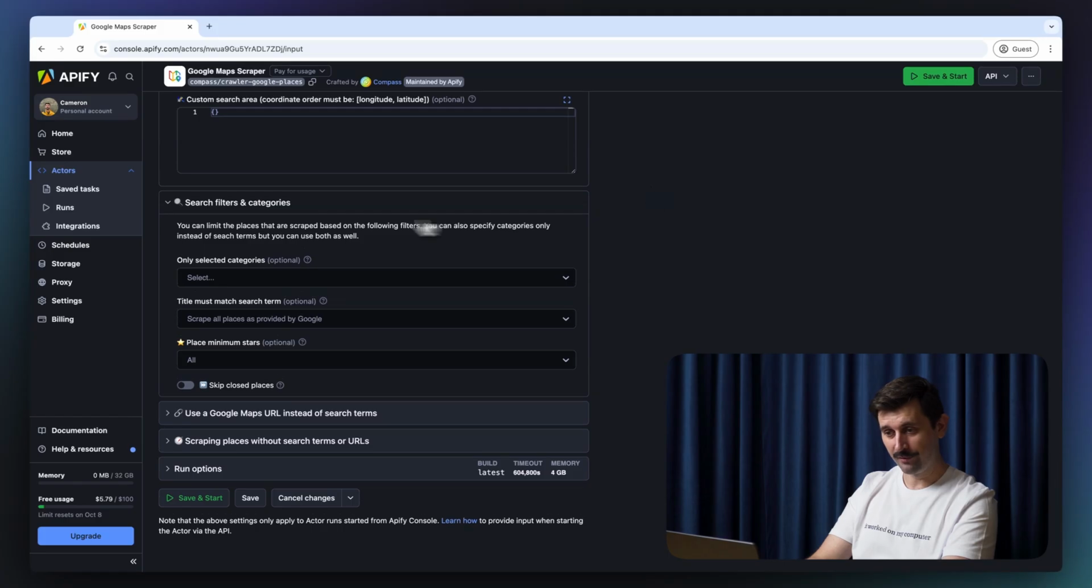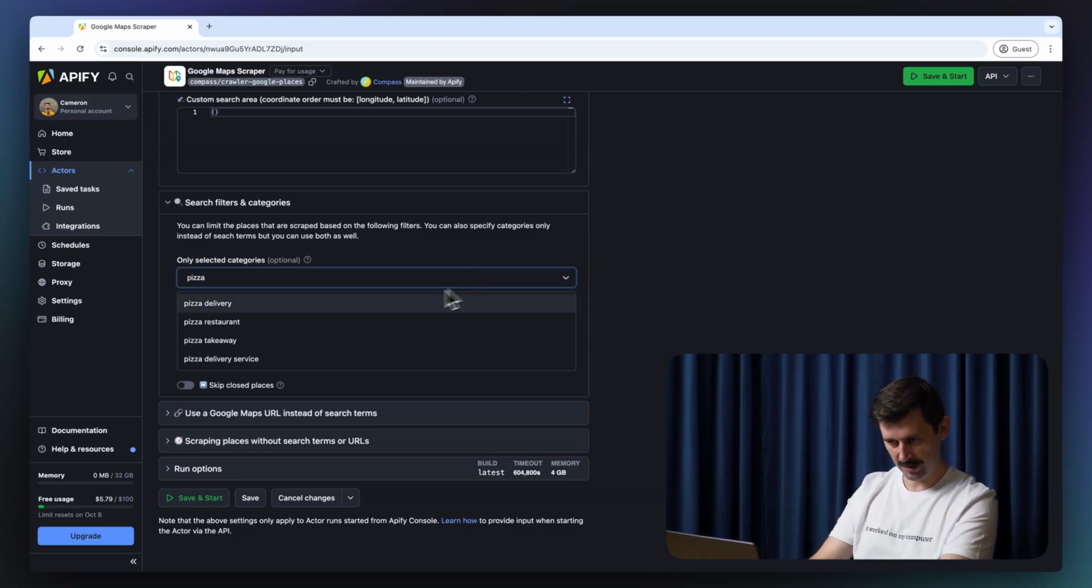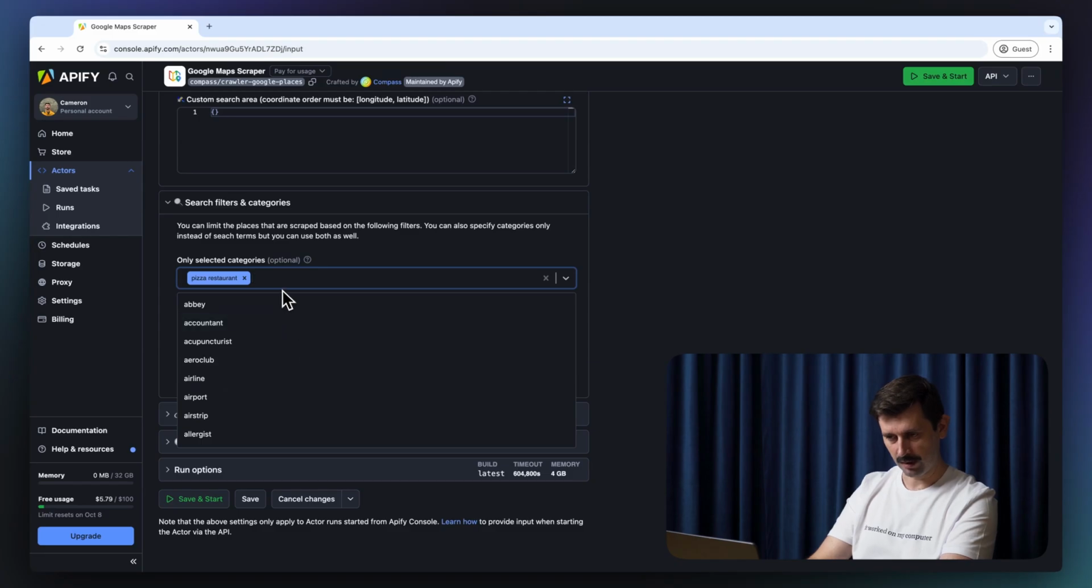So moving on, we have the filters and categories. This is a great function within the Google Maps scraper, and we're going to utilize these business labels that the actual business owner prescribes to their point of interest on Google to help focus our results. So pizza restaurant, we'll go with that.